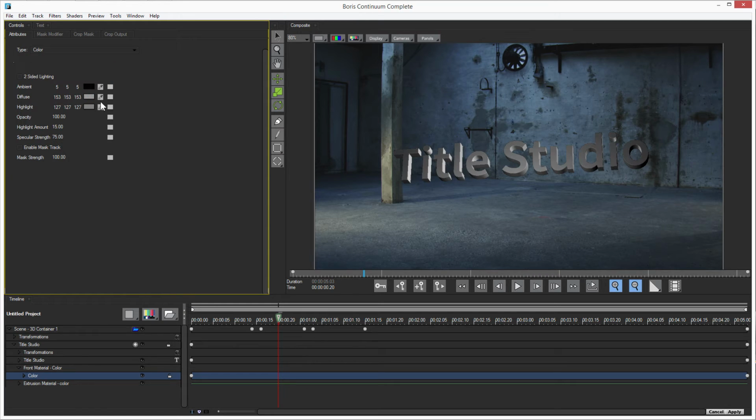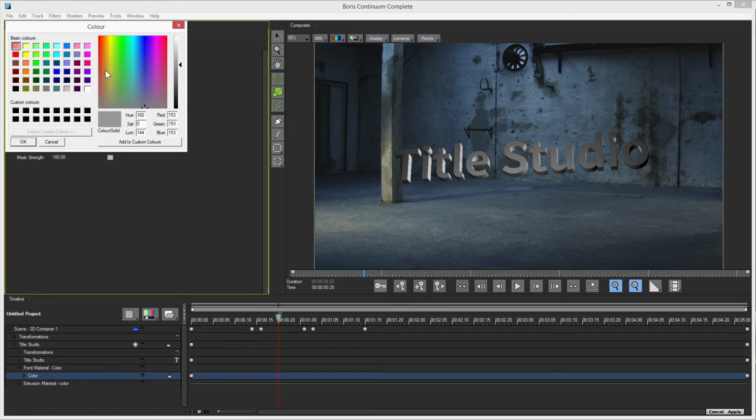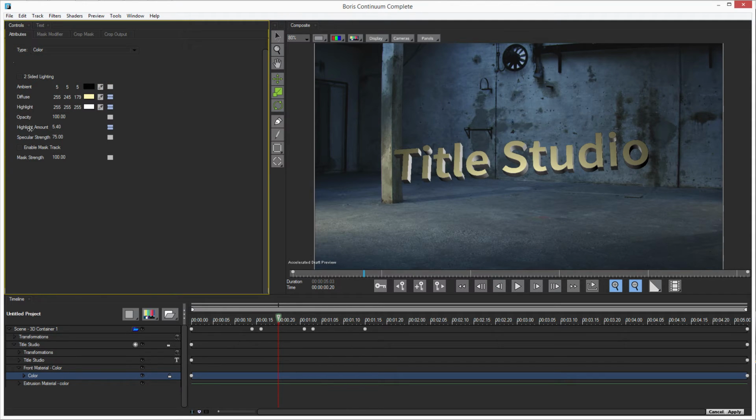Or change that back to color. You can see it's now taking the lighting back on. And we can choose something like the diffuse. Let's give it a slightly golden color. We can change the material so it feels a different sort of reflection, so it reacts with the light in a different way.